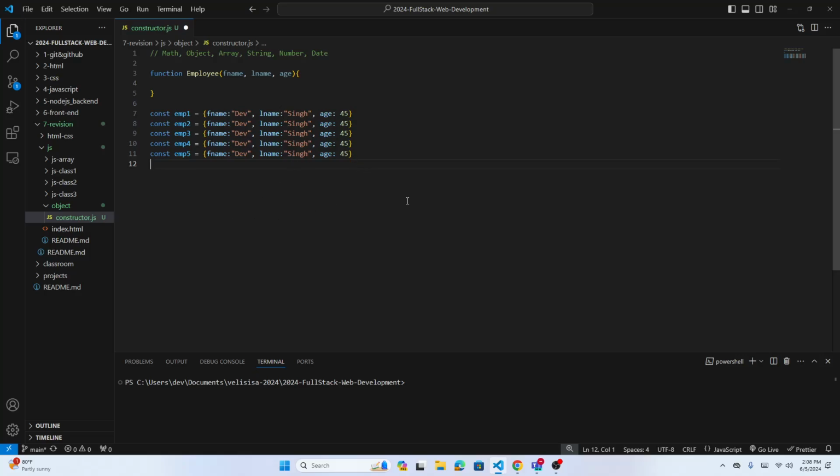Maybe, for example, you have a website, and the website has a form field. An employee can just go and put in their first name, last name, and age and submit. When you submit, you're going to have a function called a constructor like this. It will create this object automatically. You don't have to do it manually. So how are we going to create a constructor function? Let's see how it works.